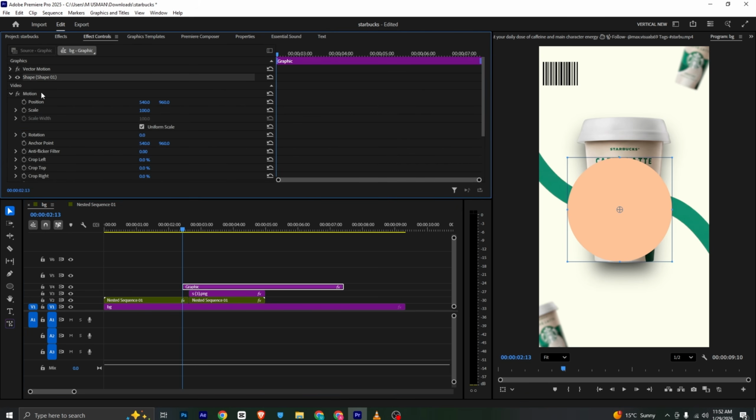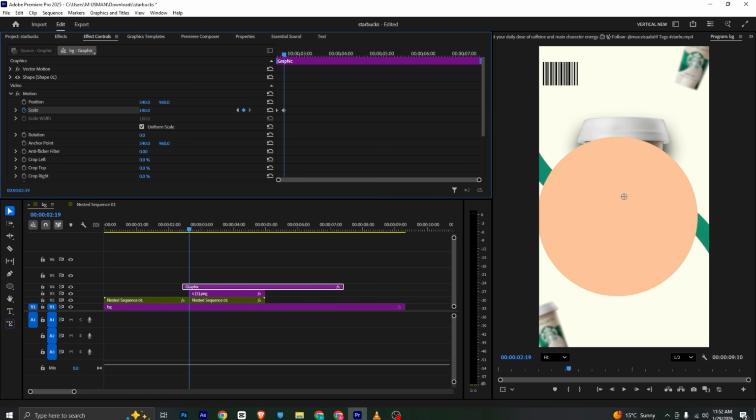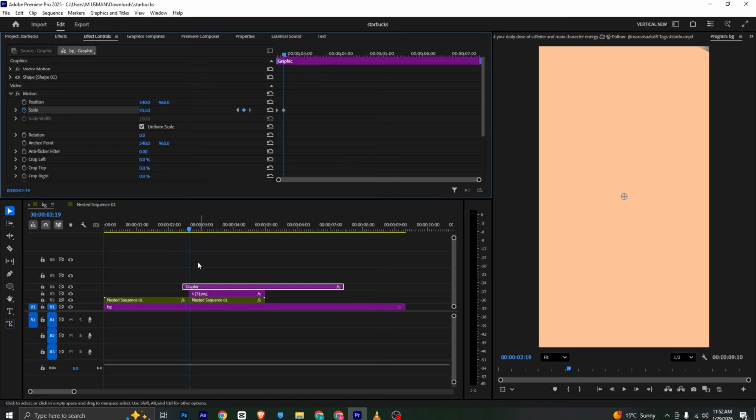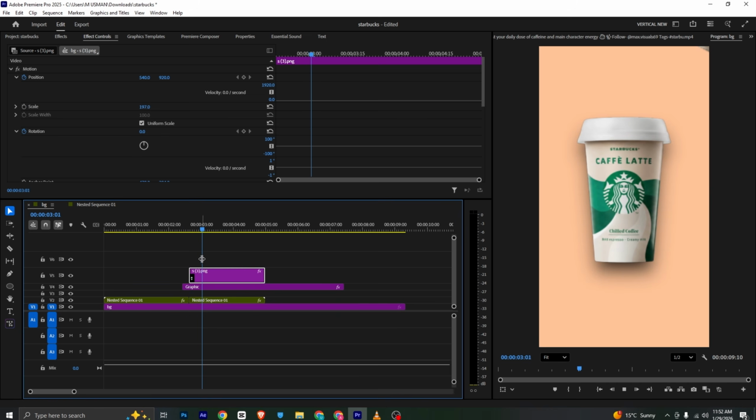Now I can just go to effects control, add a scale keyframe, and I will just simply bring it to 0 like this. And now I will just simply move right here, and I will just make sure to bring it like this. So it will just simply cover the whole screen. You can see like this. Now I will just simply bring this upwards, so you can see this will look like this.